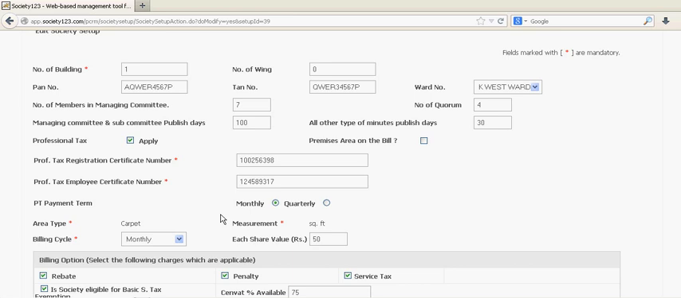Billing cycle. The user must select one option from the billing cycle drop-down. It will depend upon the billing policy of the society. Society123.com will issue the regular maintenance bill through the data inserted in this billing cycle. So basically this is the billing cycle for generating a bill for the members.